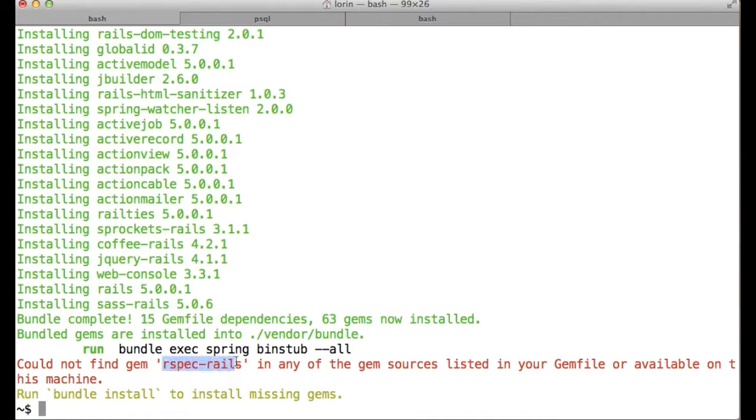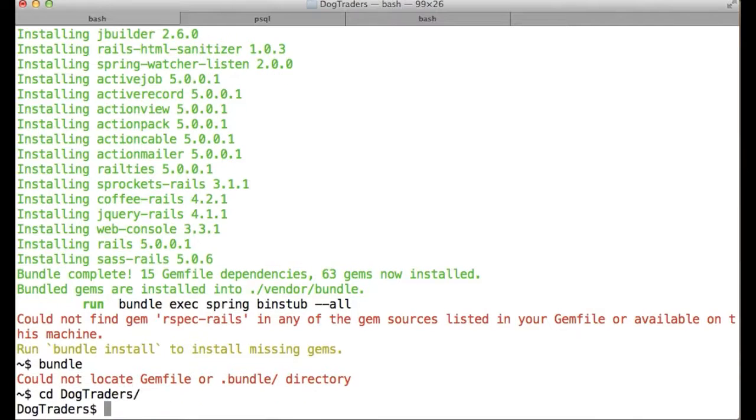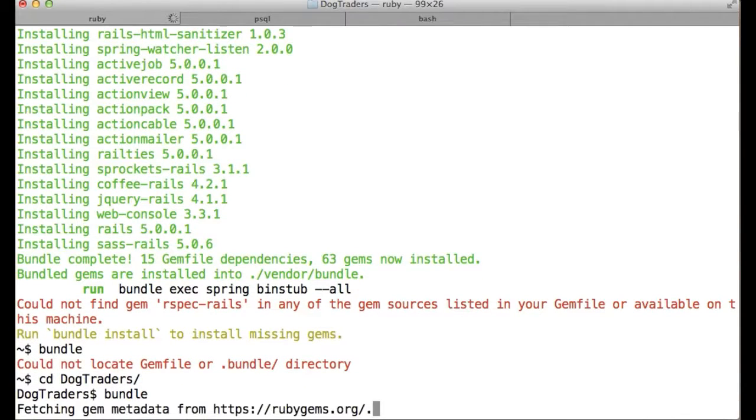Could not find gem rspec-rails. Of course not. We had just edited that file, so let's go ahead and, after changing into dog_traders, do a bundle again.